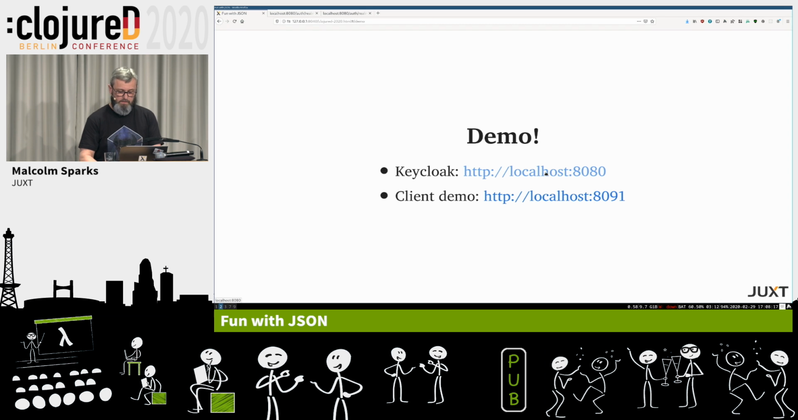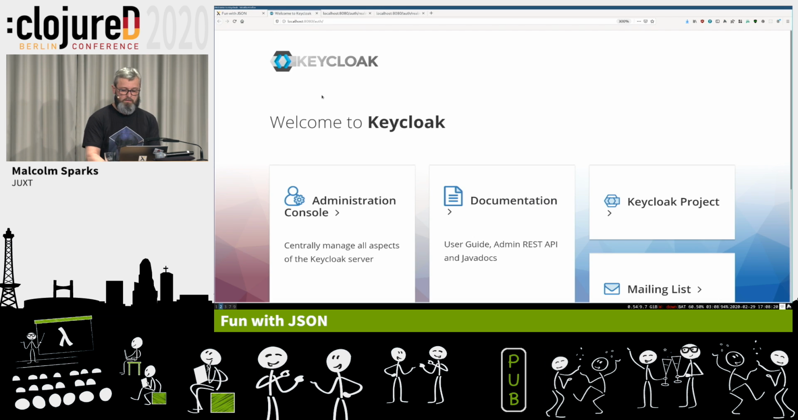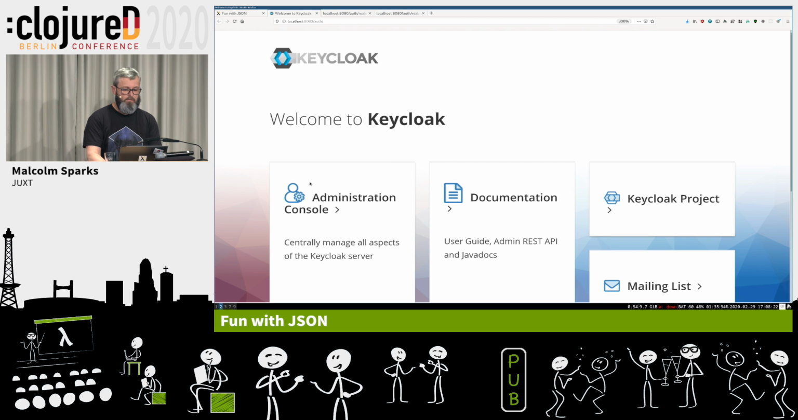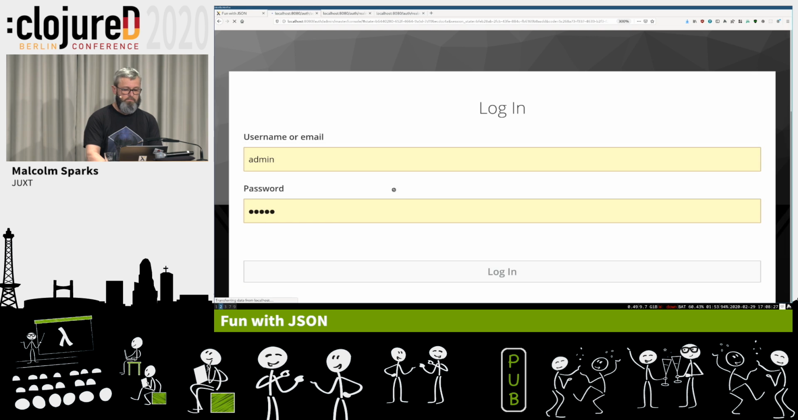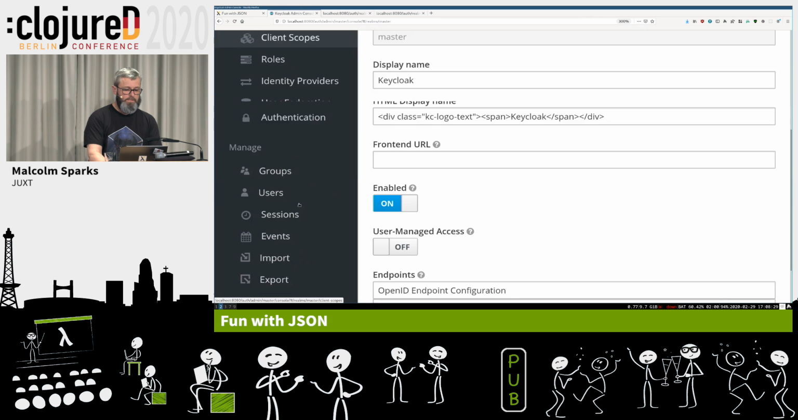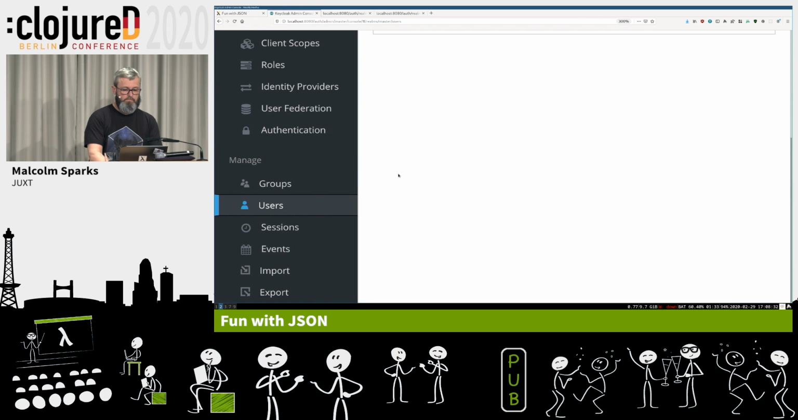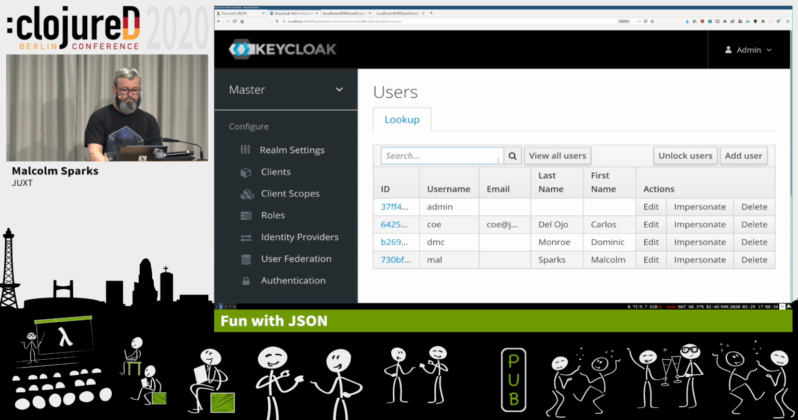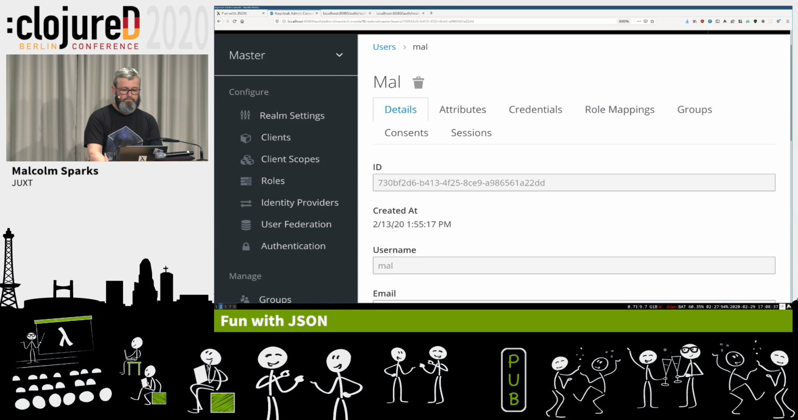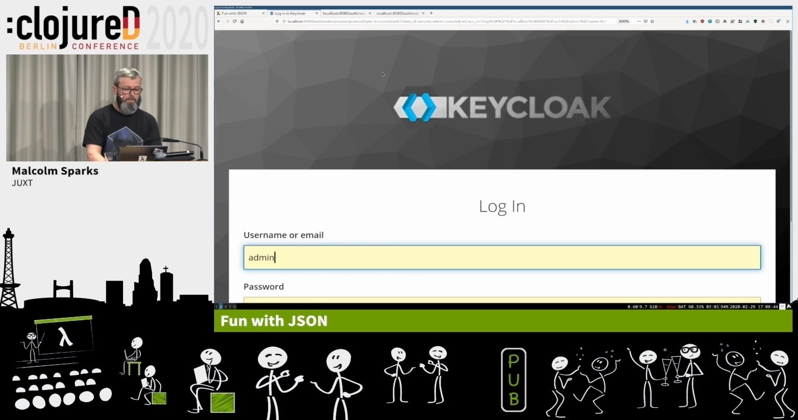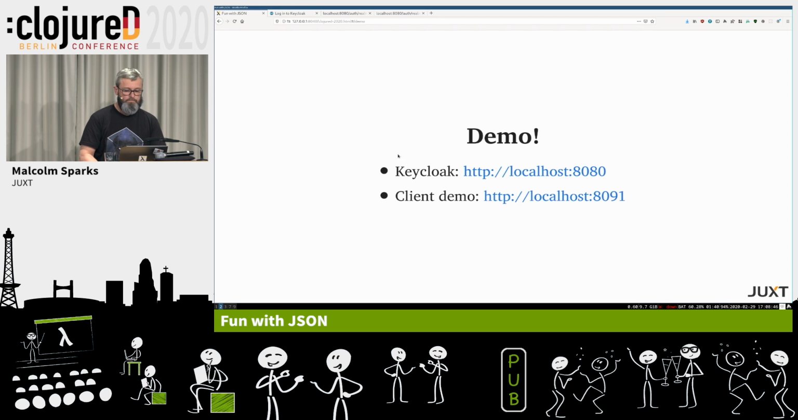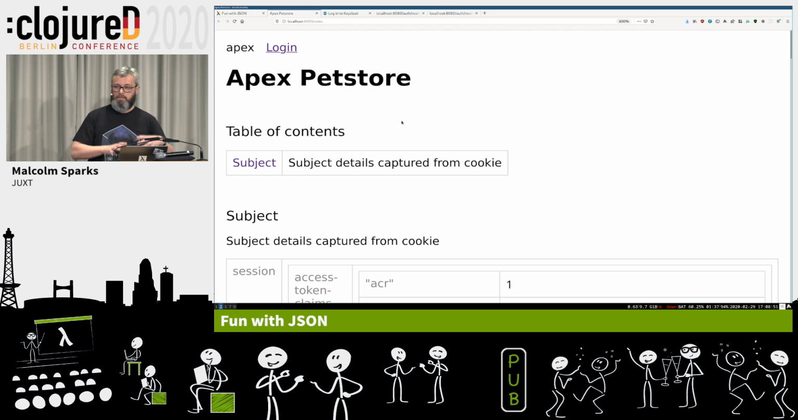So here's the demo. This is what Keycloak looks like. Okay, I'll log in as the admin. So I have some users. This is me. I've set up my user, so I'm going to log out of the admin. I'm going to go to my demo. So this is my code that is using this piece of middleware.